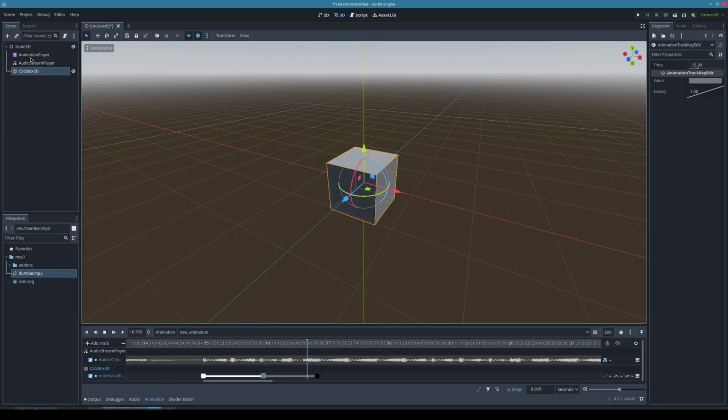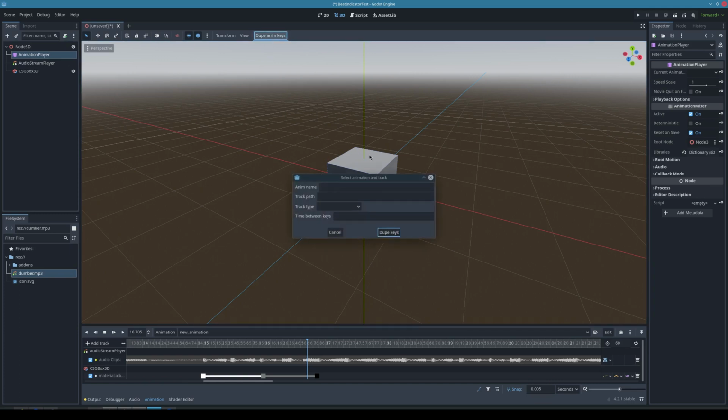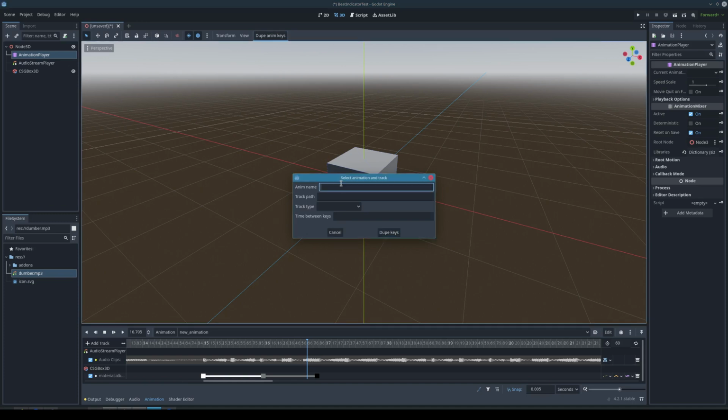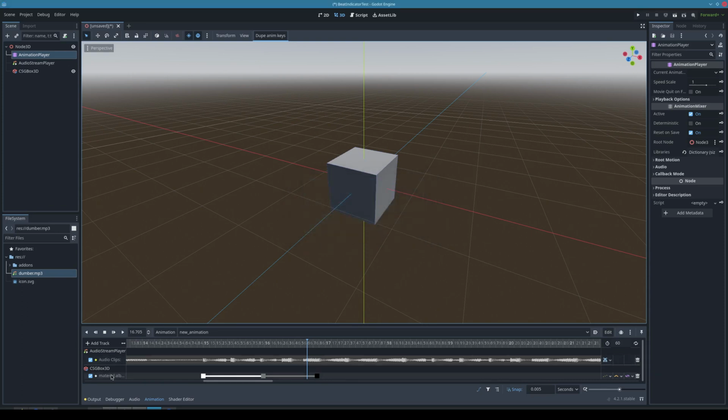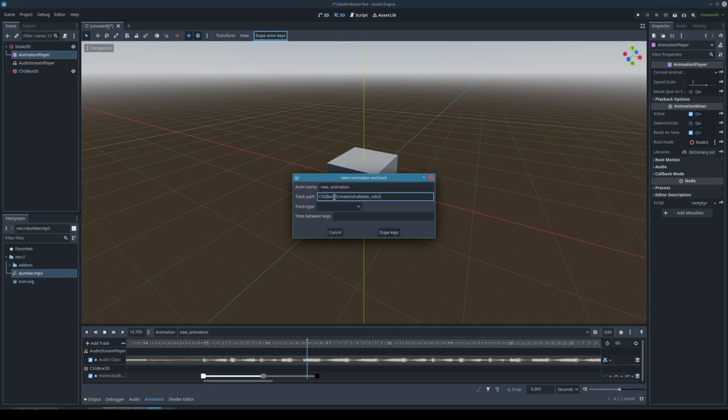Now go to the animation player. Dupe nm keys. And now we need the animation name, track path, track type, and the time between keys. So the animation name is just new animation. The track path is this. So we can just clip this, and copy that, go back, paste that in.